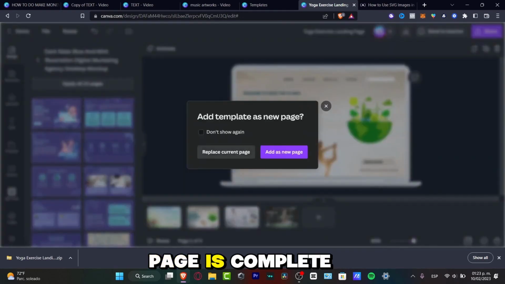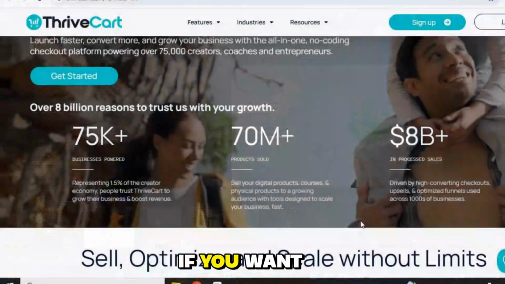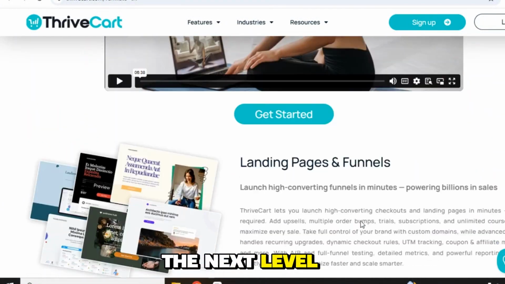Once your landing page is complete, you can export it in formats suitable for web use, making it ready to share with your audience.